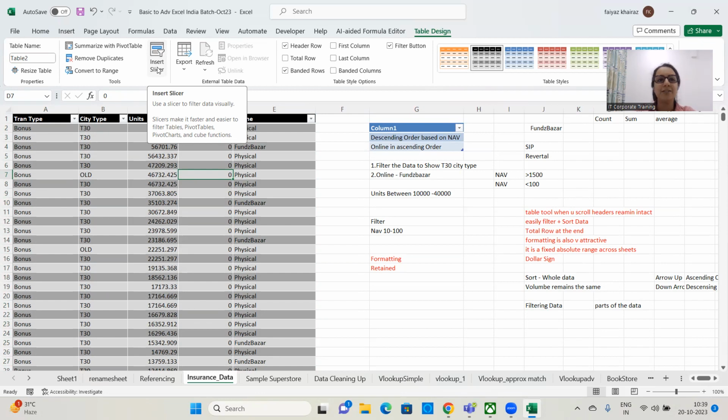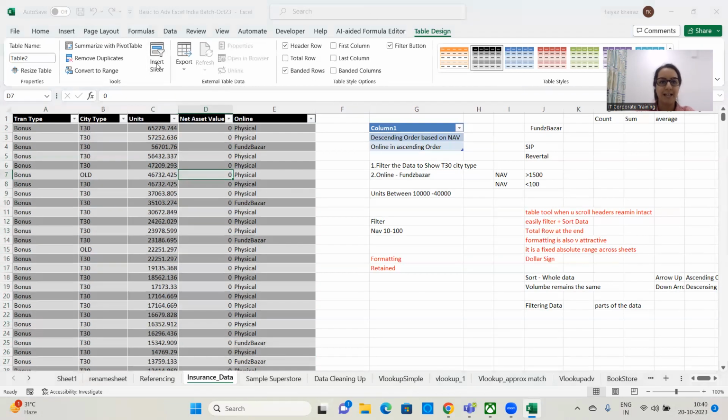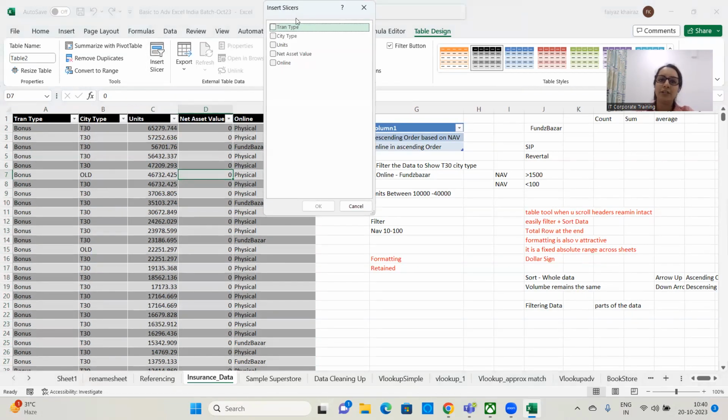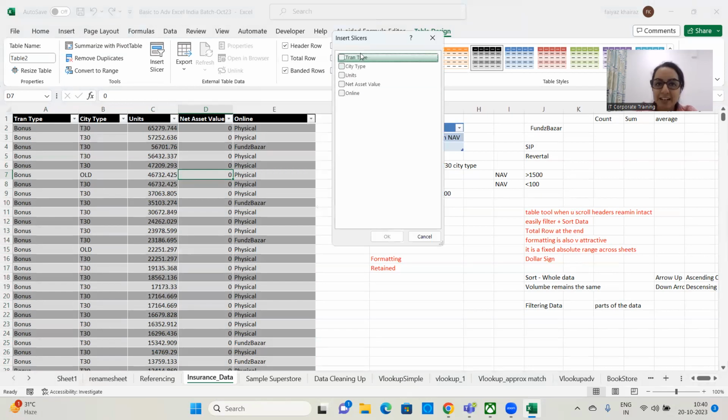So what does the slicer do? The slicer will give you a button type arrangement where you will be able to interact or engage with your table. Click on Insert Slicer. When I click on Insert Slicer, I will get a list of column headers which I can use in order to visually filter my table.